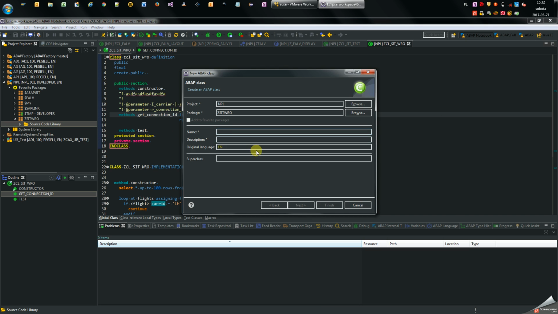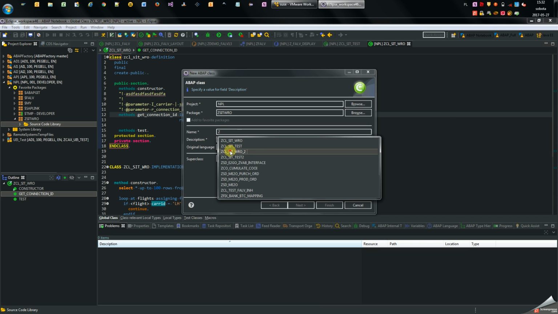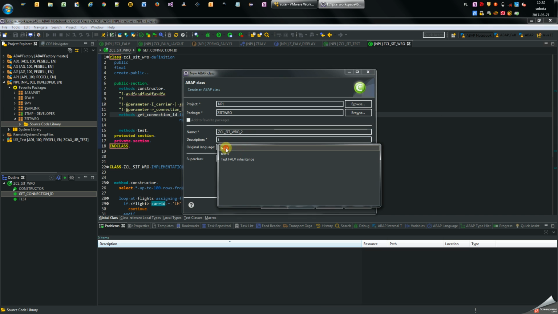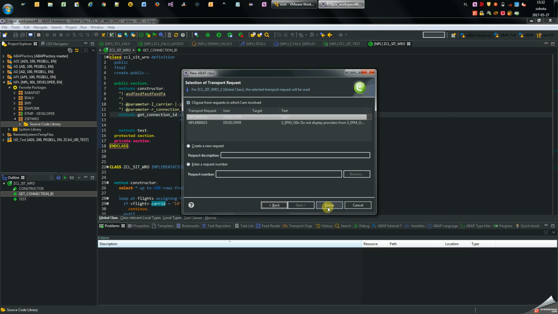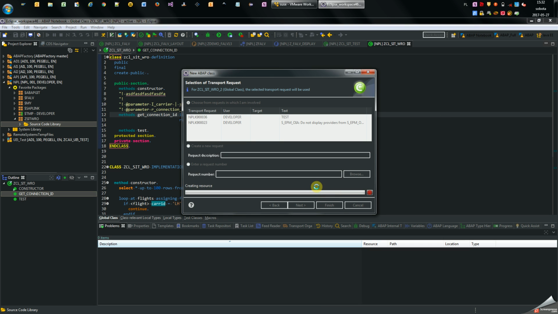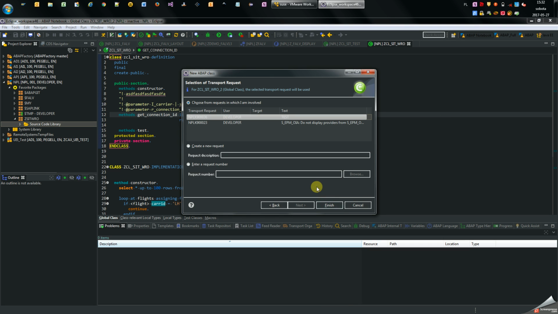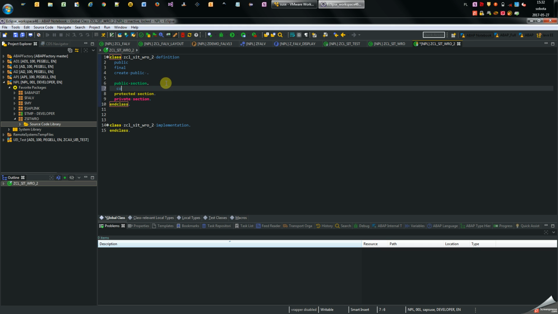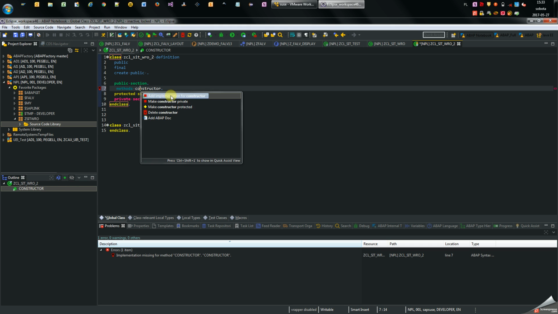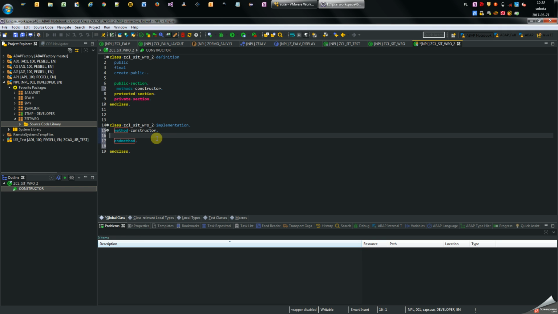So does ABAP in SE80 not have such a refactoring possibility? No, not at all. And can you pull up the methods from the class to the interface? Yes, if you inherit the classes, you can pull up the method to the higher level, and you can bring it lower. Again, with a quick fix, you can do it. So it's a really perfect tool.